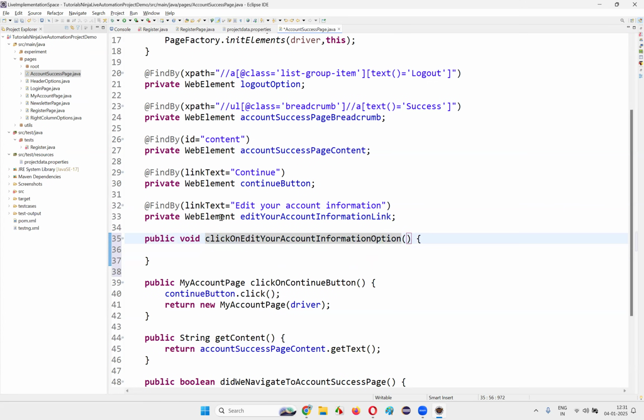You can say option also. Copy this and say dot click. So once I click on this edit your account information, I'll be taken to the edit account information page, right?